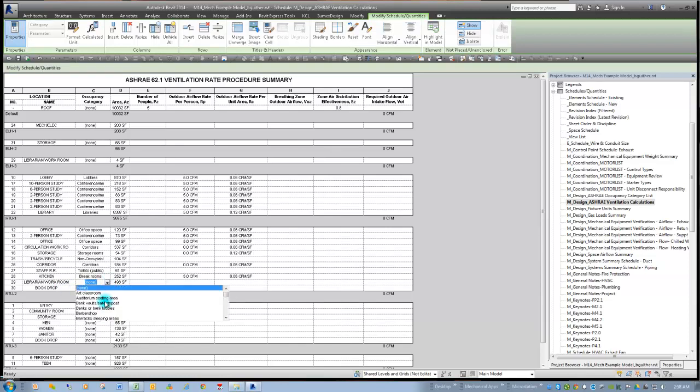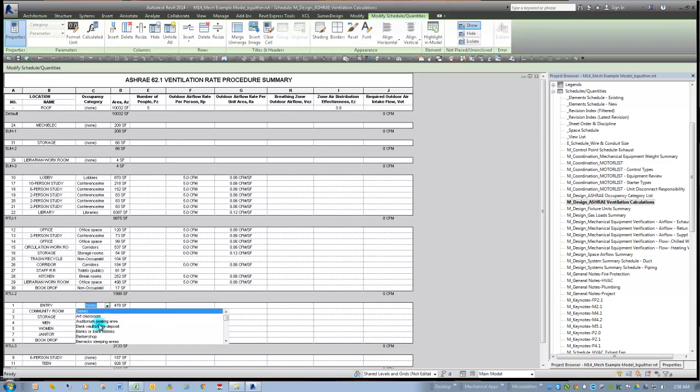And then now we've got another open office area. A book drop, where books are returned. I'm not going to include that in the calculations. And then we've got an entry here, so maybe we'll put this as lobby. And then a community room, that would be conference meeting room. As you can see, the only thing it's finding so far is the outdoor airflow rate per person and per area. And the calculations will continue on once we fill in the other fields.